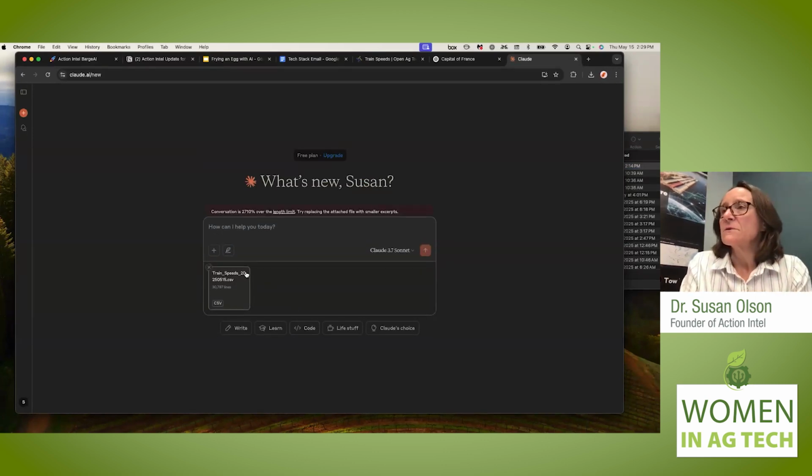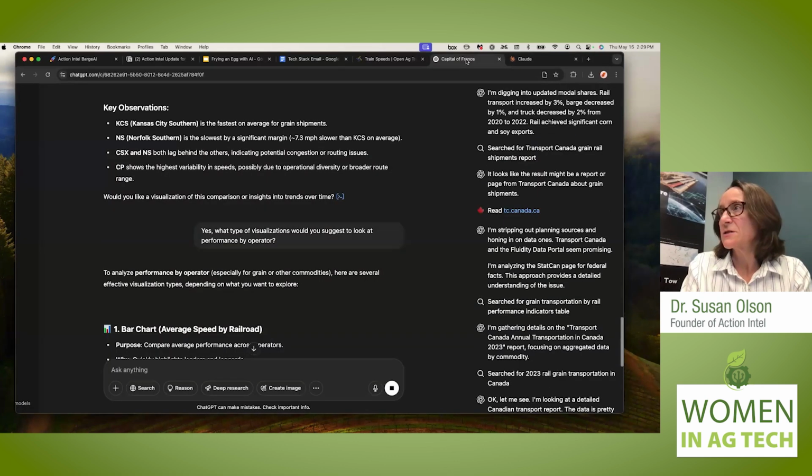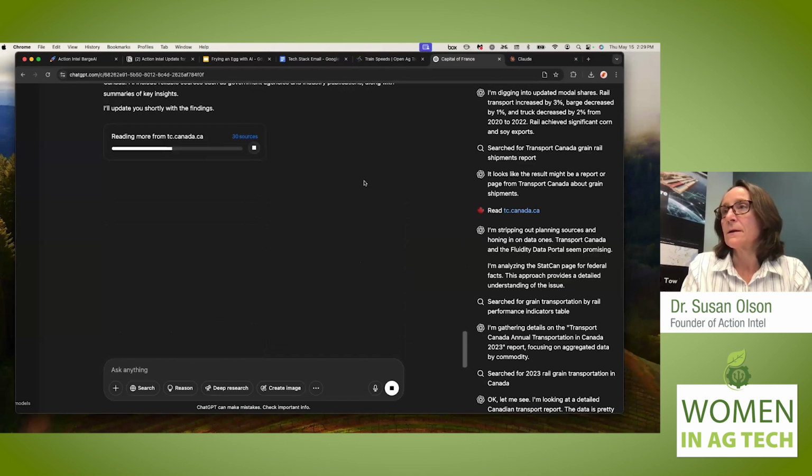Oh, that conversation is over the length limit, smaller excerpts. This is something you'll run into sometimes with the free stuff, is that it only lets you have so many lines. If you'll bear with me, I can do a couple of things. We can either go back to ChatGPT or I can make the data set smaller.